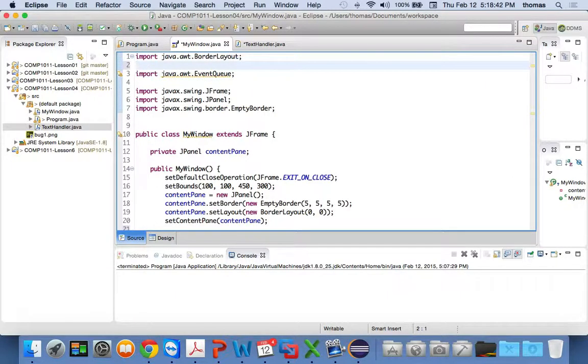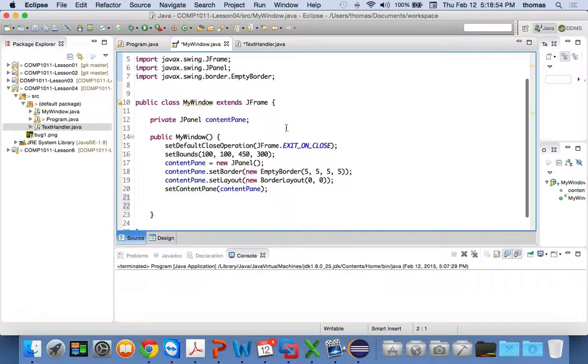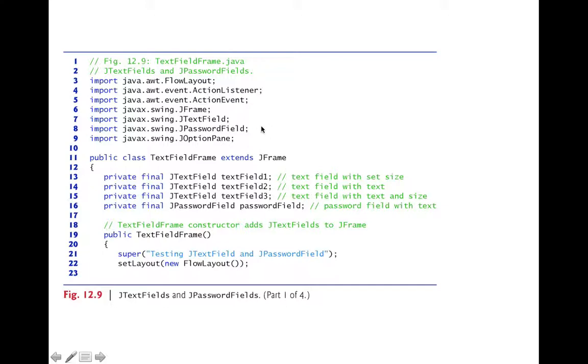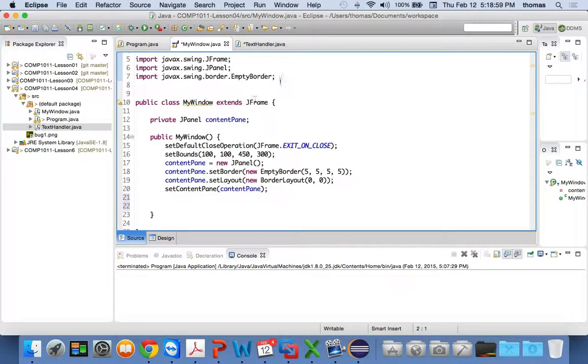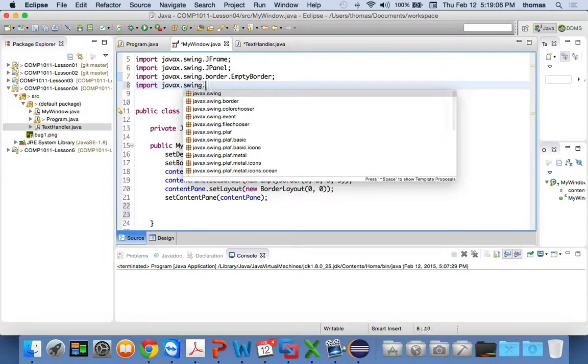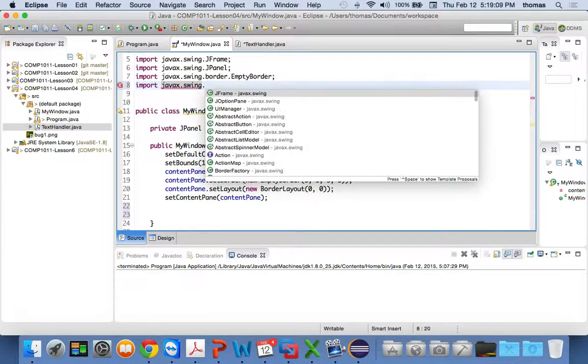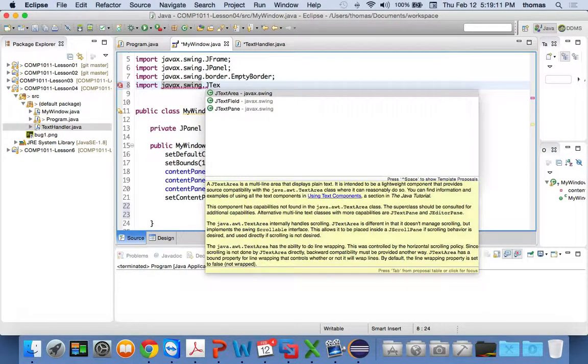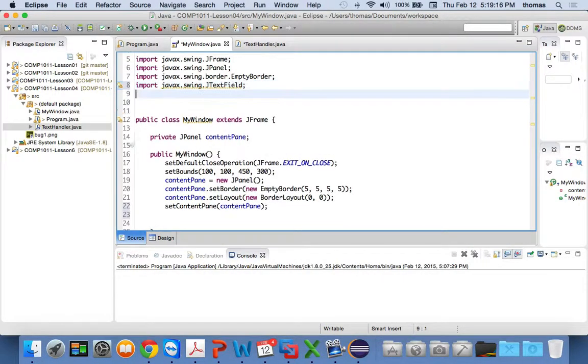If I skip down and open this up, these are all the things that are included: Swing JFrame, Swing JPanel, Swing border, empty border. All the stuff we need is included. Now, if I want to include the stuff for my text field, I need to use javax.swing.JTextField. I need to include that because it's not included right now. So I do import javax.swing.JTextField. If I don't do that, I won't have access to a text field.